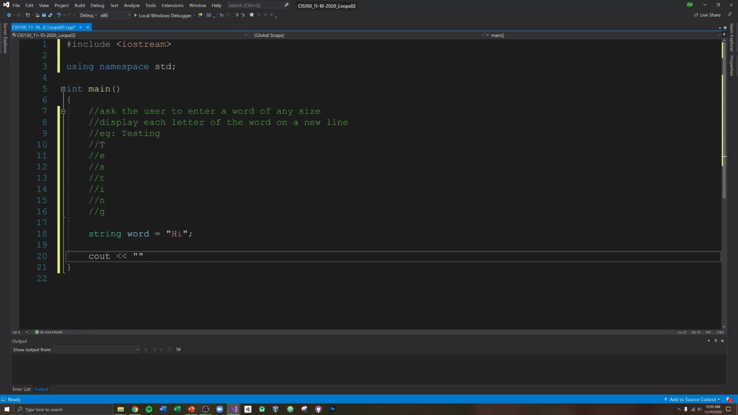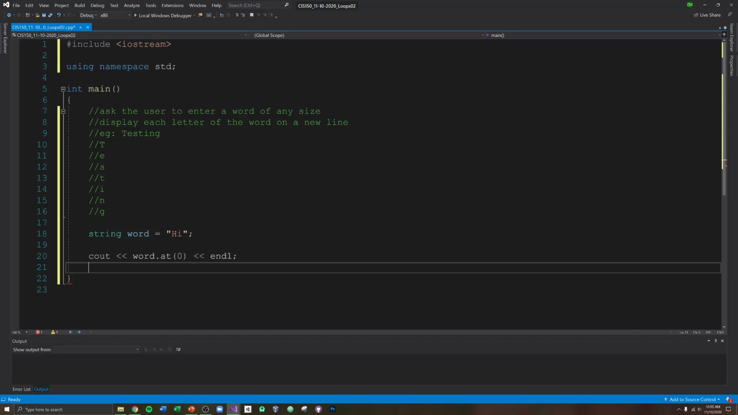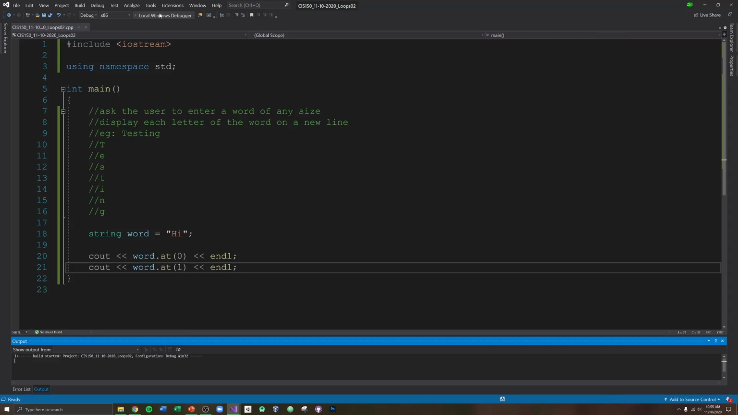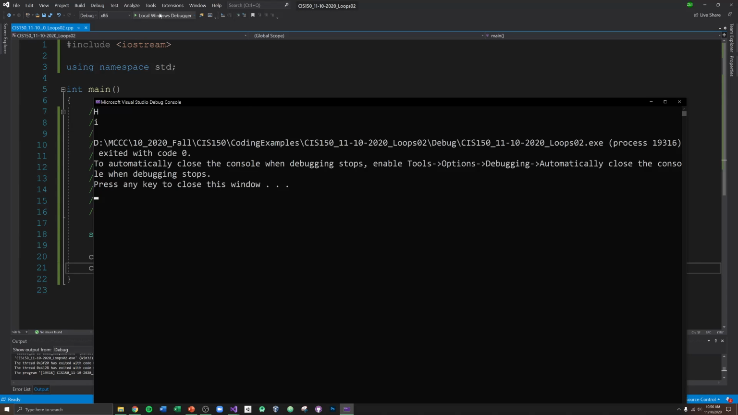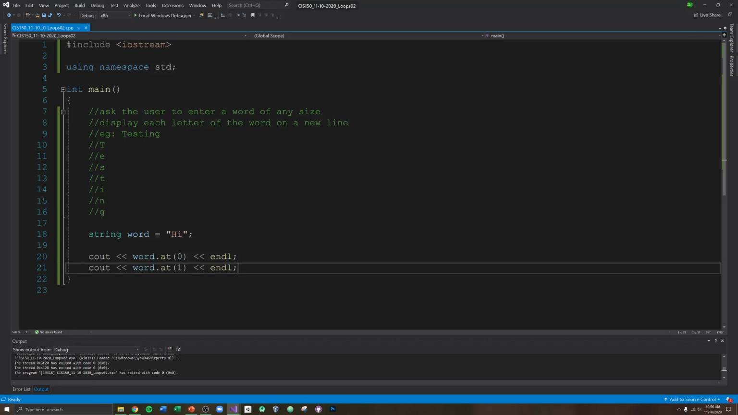Cout, and we would say word dot at 0 with an endl, cout word dot at 1 with an endl. This should display an H here and an I here. We can give it a run just to double test. But we should get each of the letters on a new line. And we do. If this helped trigger something, helped you understand something, pause the video again, right? Continue on and see if you can get this with this given information.